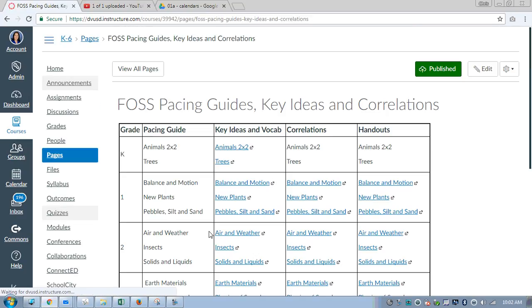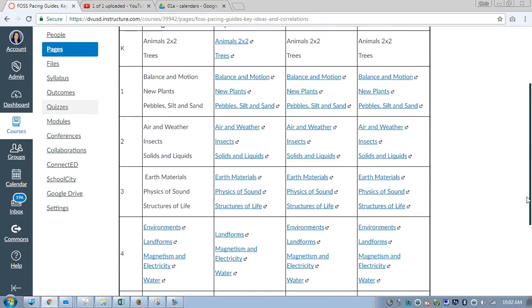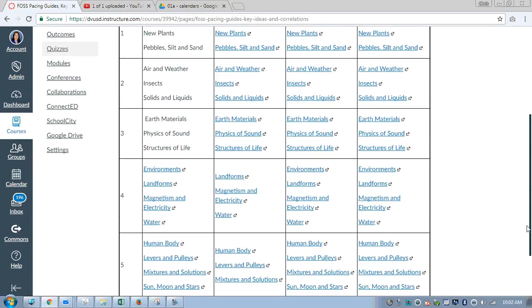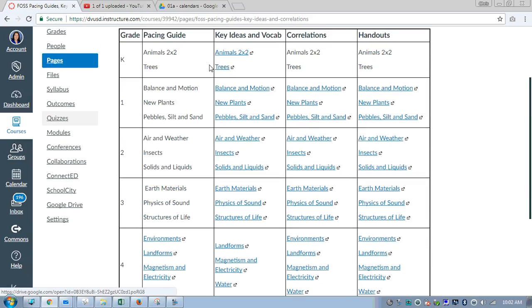Under the Curriculum Materials tab, you'll find materials that were created by teachers a few years ago. So on here, I'm going to scroll back up a little bit to the top. You'll find pacing guides, key ideas, vocabulary, the correlations between the FOSS activities and the state standards. You'll also see the handouts.